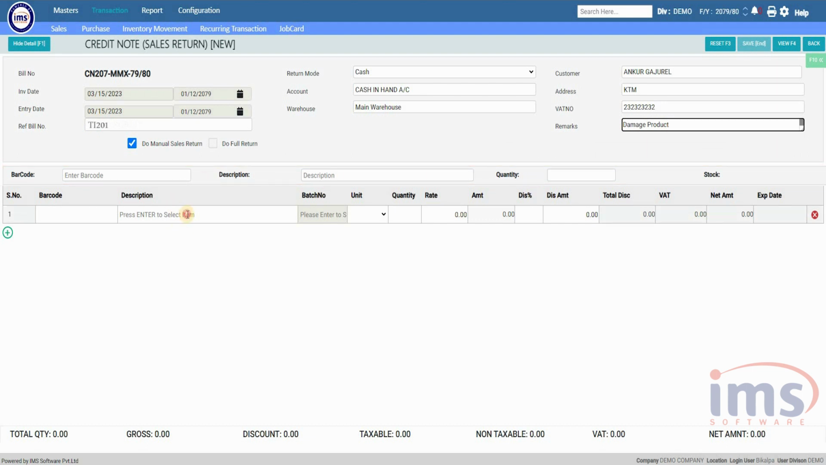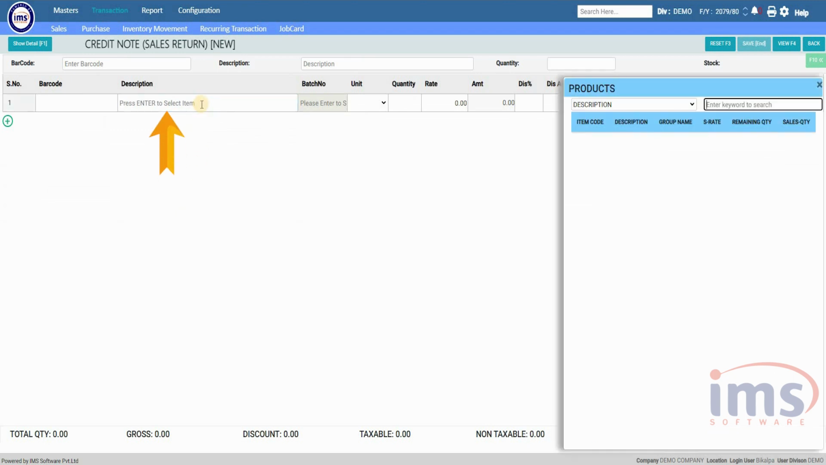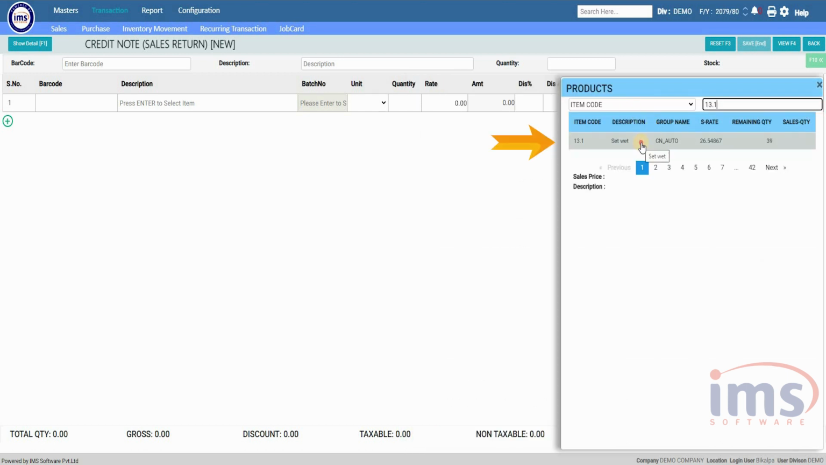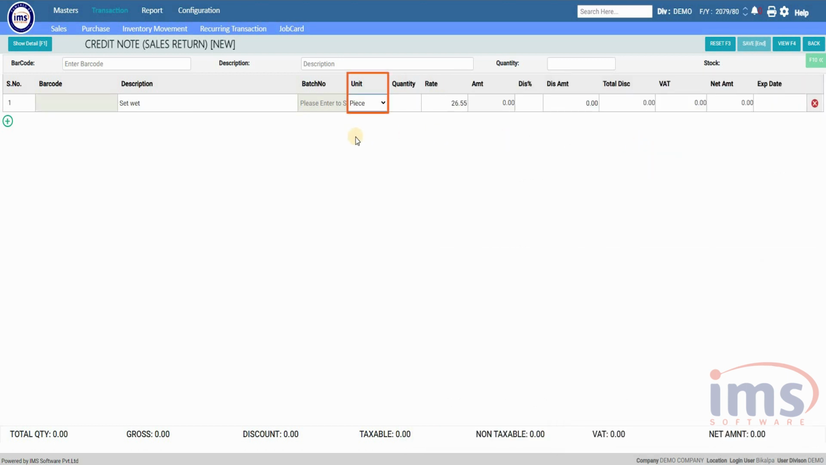Now, if you click on the description area and press enter, then you will be able to select the items that you have created through Product Master. You can also manually search for the item on the basis of these filters. We'll select the item code to search for an item. First, let's select the set wet, which is a VAT product. After that, the unit that was selected when adding the product will be displayed here.